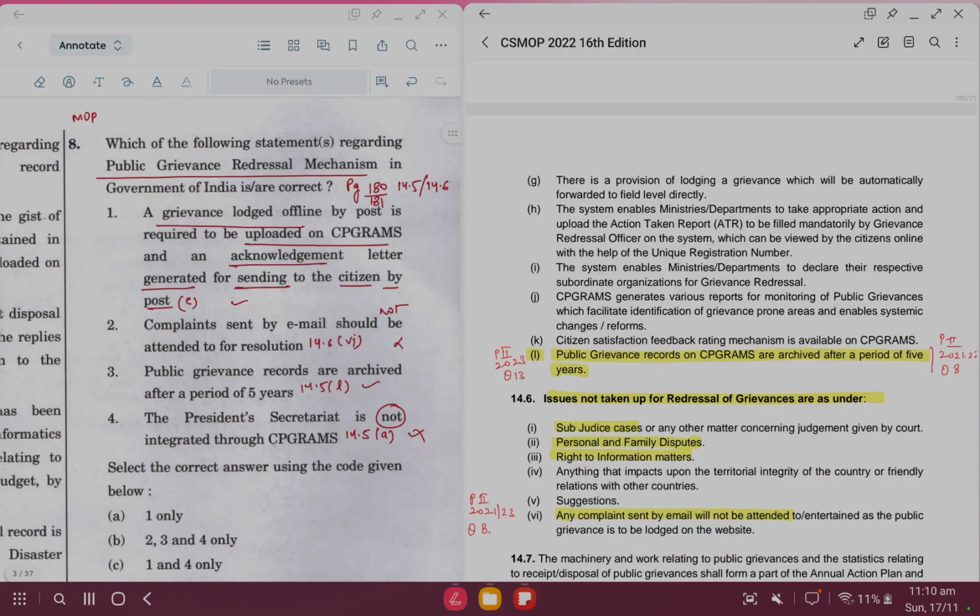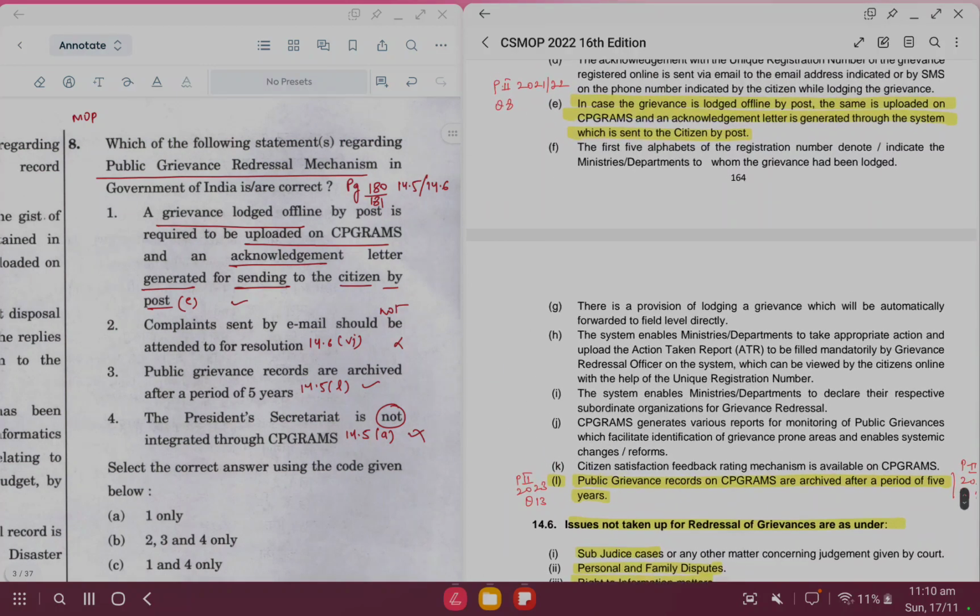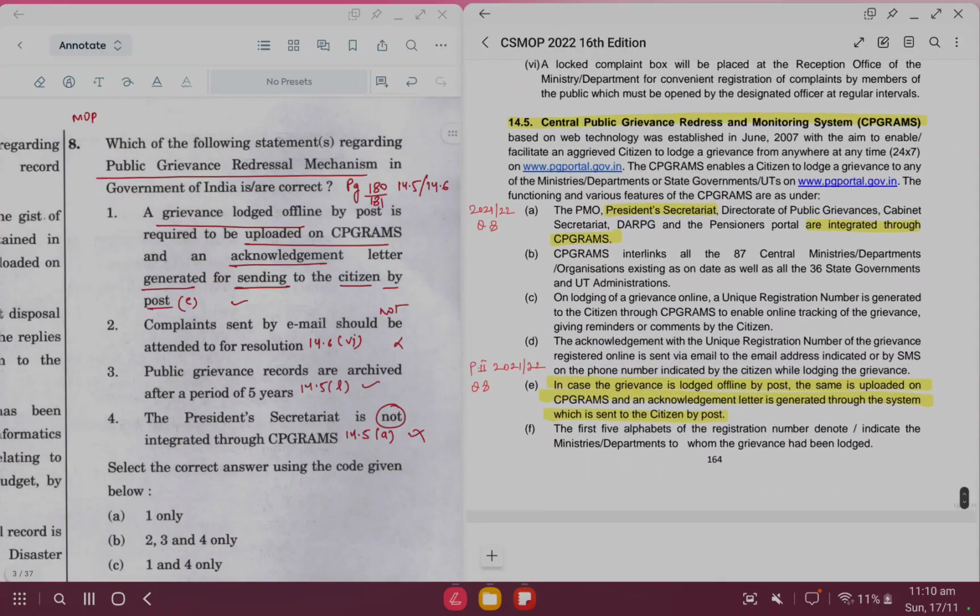Statement 4 says the President's Secretariat is not integrated through CPGRAMS. I don't think this is the right answer, but still let's read who all are part of the CPGRAMS portal. PMO, President's Secretariat, Directorate of Public Grievances, Cabinet Secretariat, DARPG, and the Pensioners portal have been integrated through CPGRAMS. So a citizen can lodge their grievance to a specific authority, even up to PM and President level, through this portal. Statement 4 is also wrong. So the only correct statements are 1 and 3.